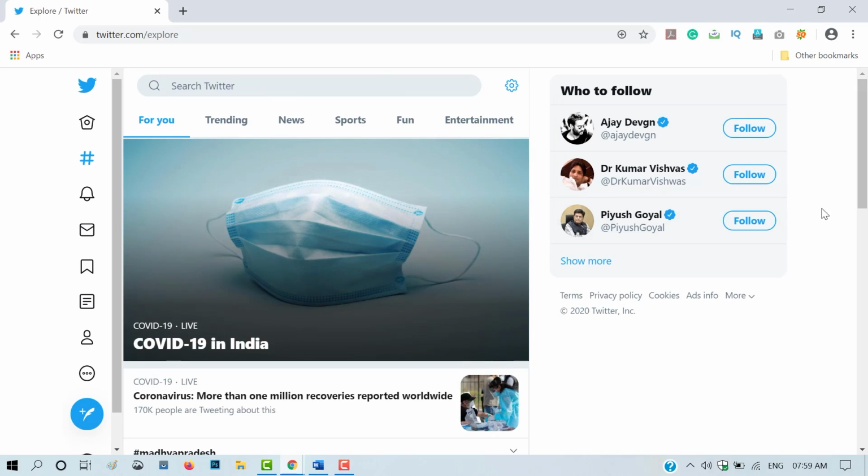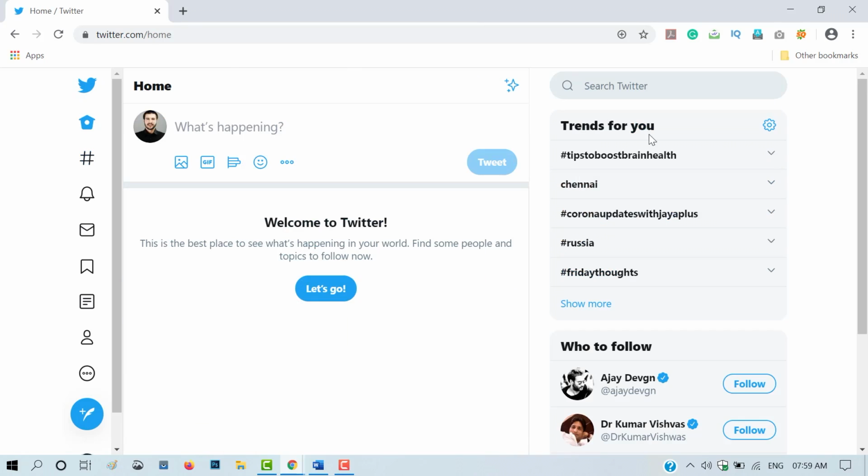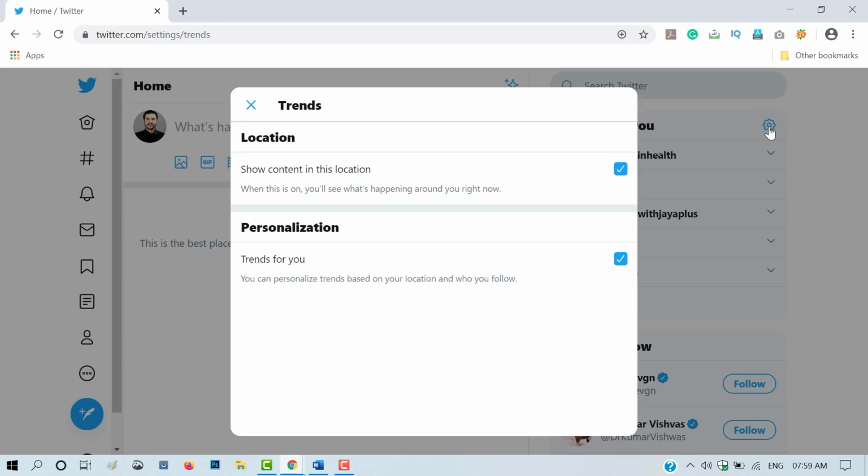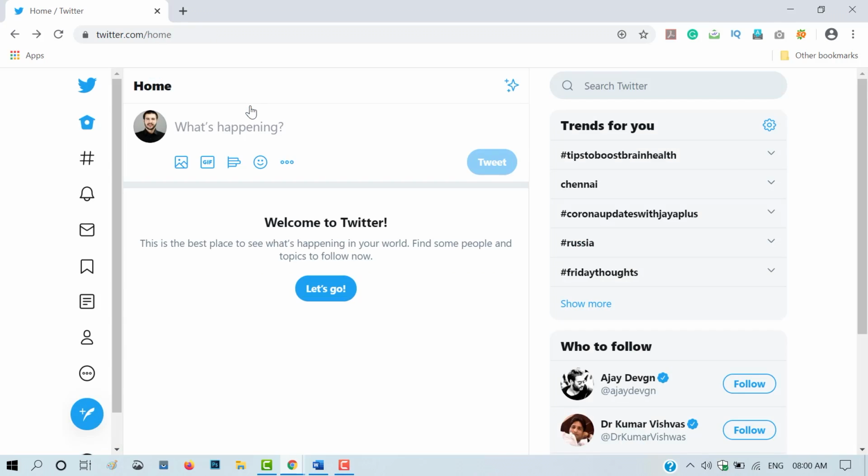You can create your Twitter account, also known as a Twitter handle, for your personal use or for your business and professional use. On the right-hand side, Twitter will show the current trending topics based on your location and followers. We will know more about trends and their significance in detail later.